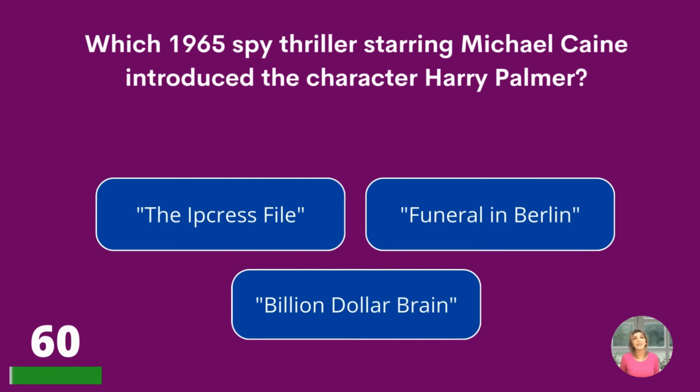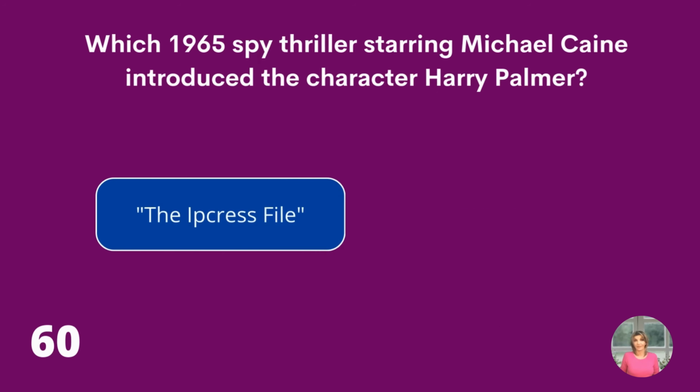Which 1965 spy thriller starring Michael Caine introduced the character Harry Palmer? The Ipcress File, Funeral in Berlin, or The Billion-Dollar Brain? The Ipcress File.